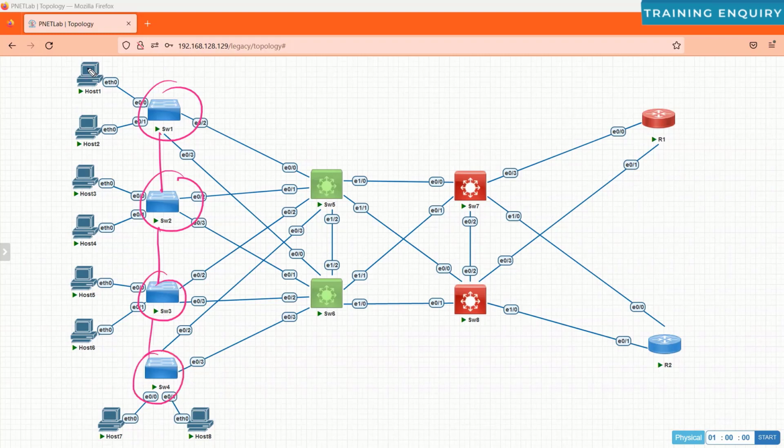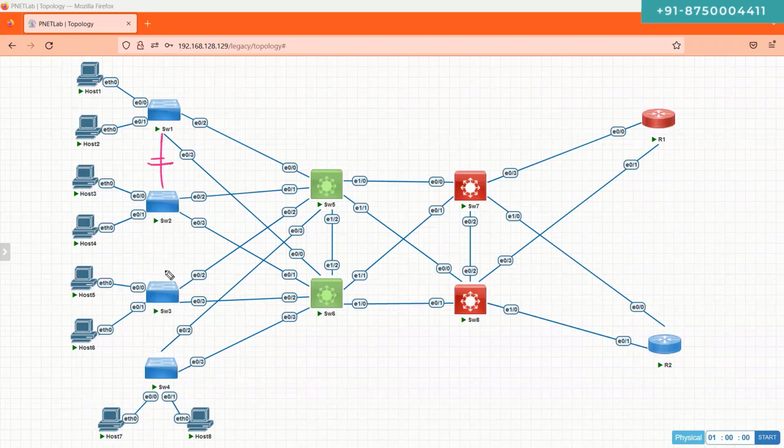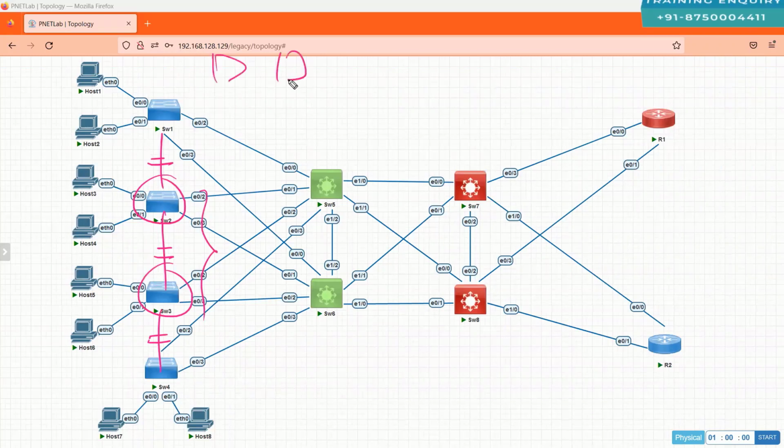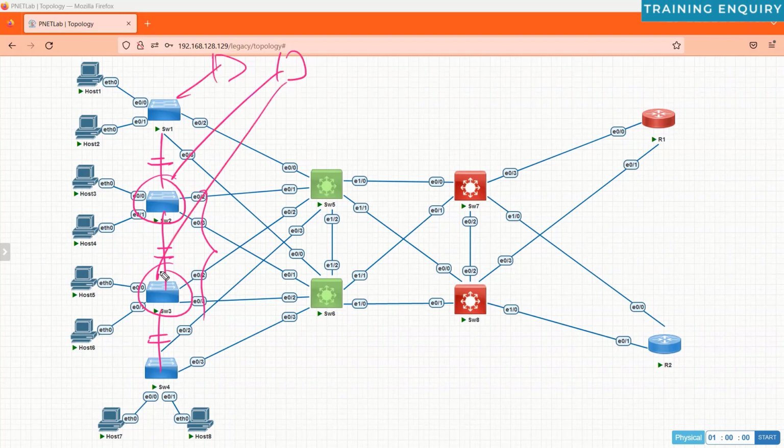Because in that case, if I have to forward the traffic from here to here, the traffic will go all the way through all these switches, unnecessarily utilizing the cable bandwidth and the switch resources in the middle. And as your network grows, if you add more access layer devices and have connected them like this, it is going to be very complex to manage that network.